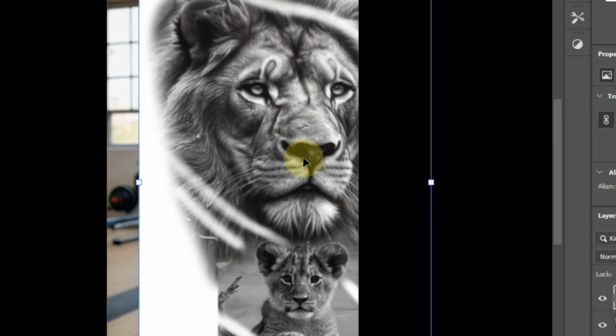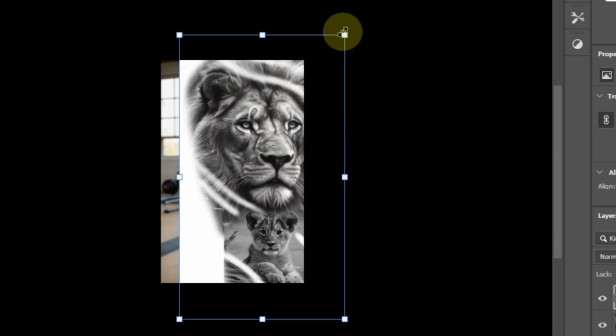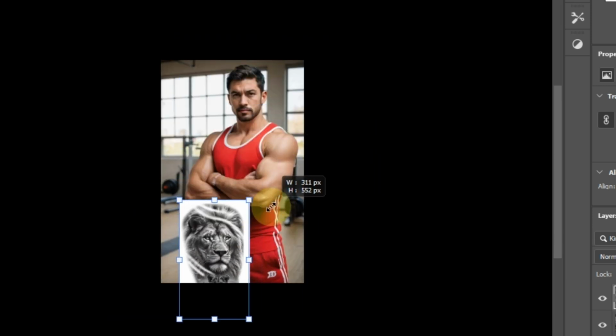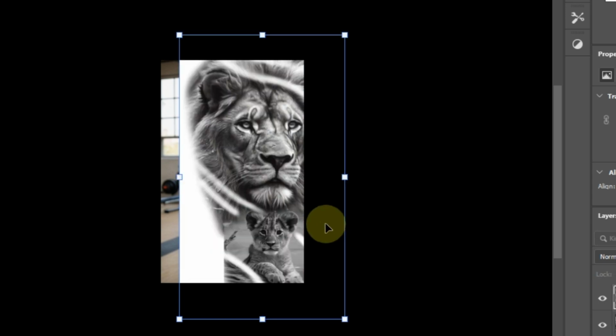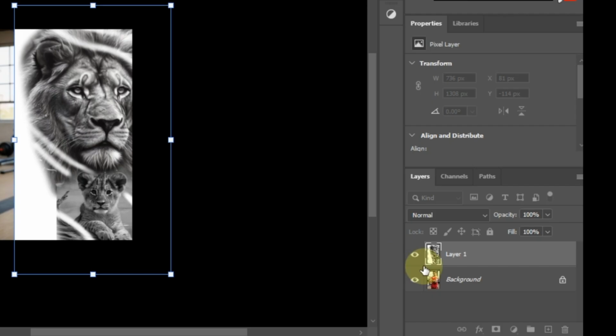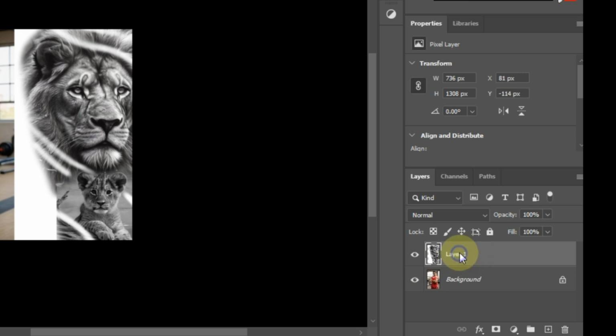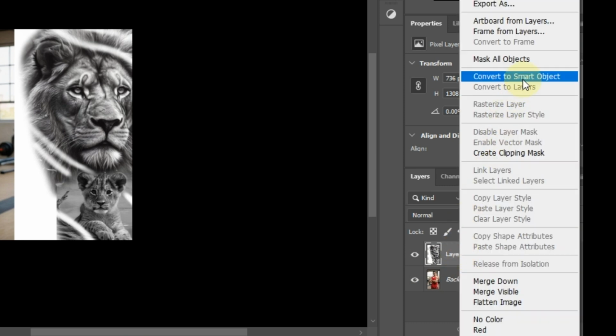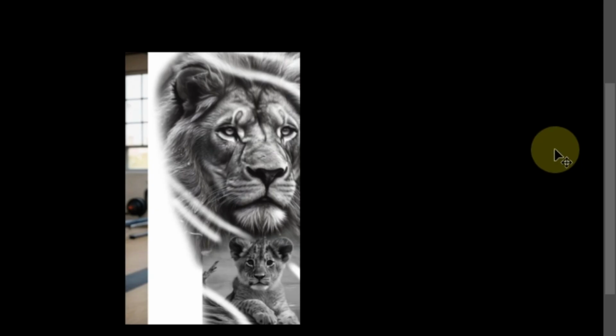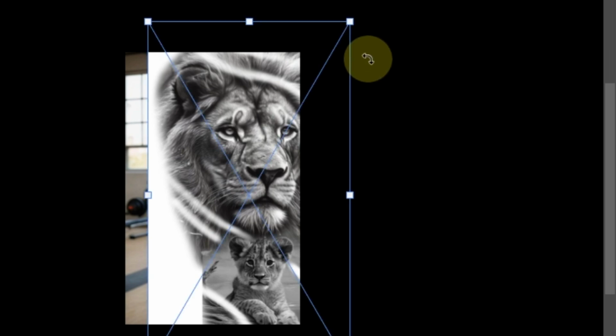So we are going to place this tattoo over to this model here by just clicking and dragging, or you can copy and then paste, and then you want to right click on the image and convert to smart object in order not to lose pieces.